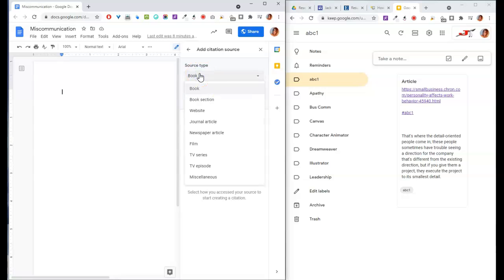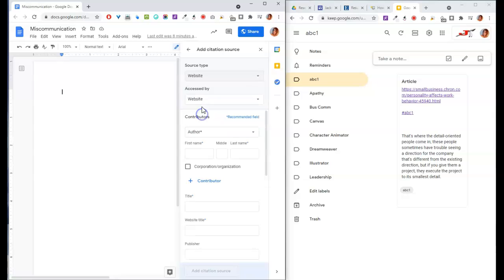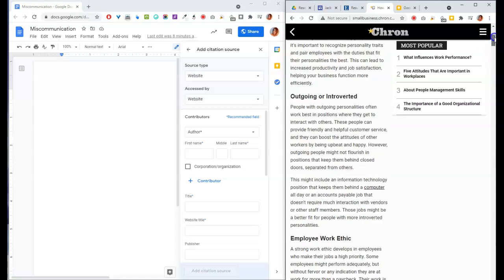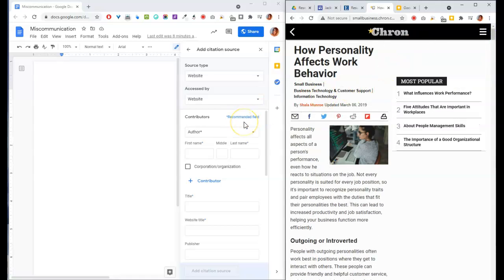What is this? Well, it's a website. If it was a journal article from a website, then, you know, if it was from an actual journal, you could choose that. I'm just going to choose website. I accessed it by website. And then here's where we have to go back and look at the information, which is why I like to do this now. You can always delete one if you don't use it. But adding this in now just makes it easier.